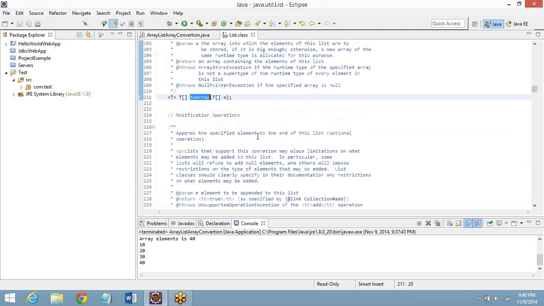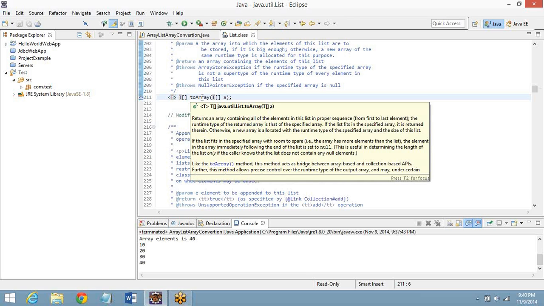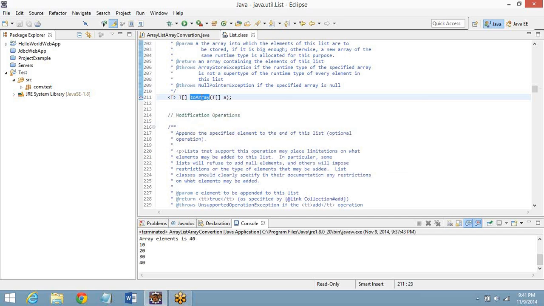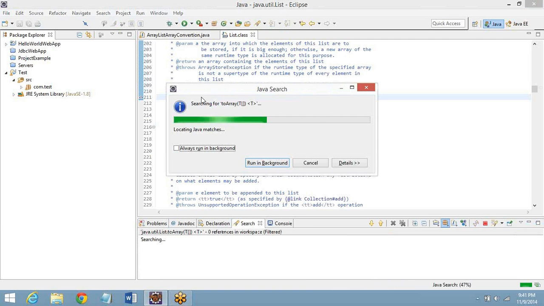This is a list, right? What you need to do: just move the cursor onto toArray, don't click. There's no pop-up. Fine. Select that toArray and press Control Shift G. These are the main things which we use in real time.